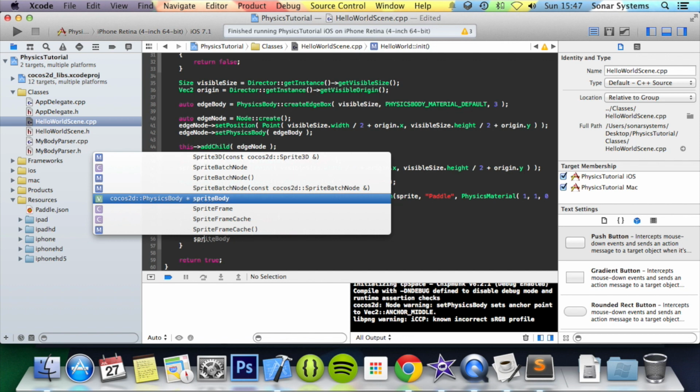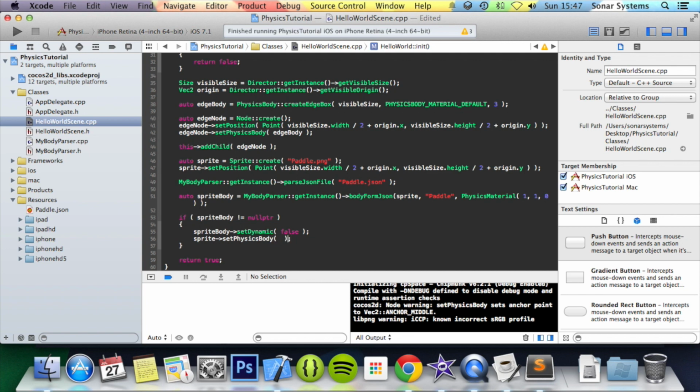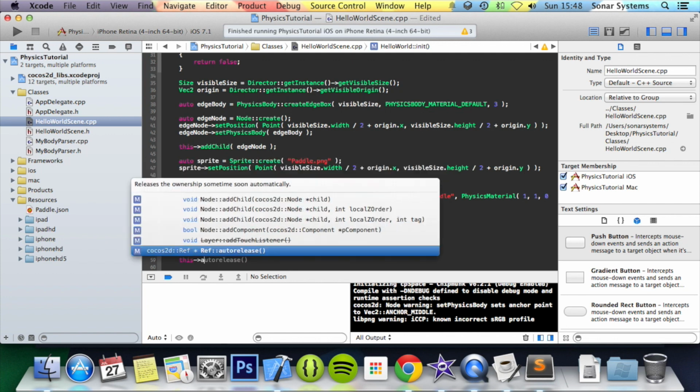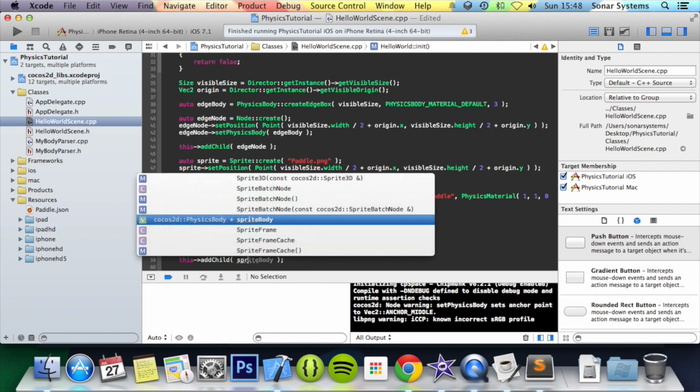Sprite set physics body to sprite body. I'm going to set dynamic to false, so it's just static and it just remains where it is. And we'll put it to true in a moment as well, so you can see it moving around. But again, this just depends on what you want your game to do. Finally, just going to add it. So add child sprite.